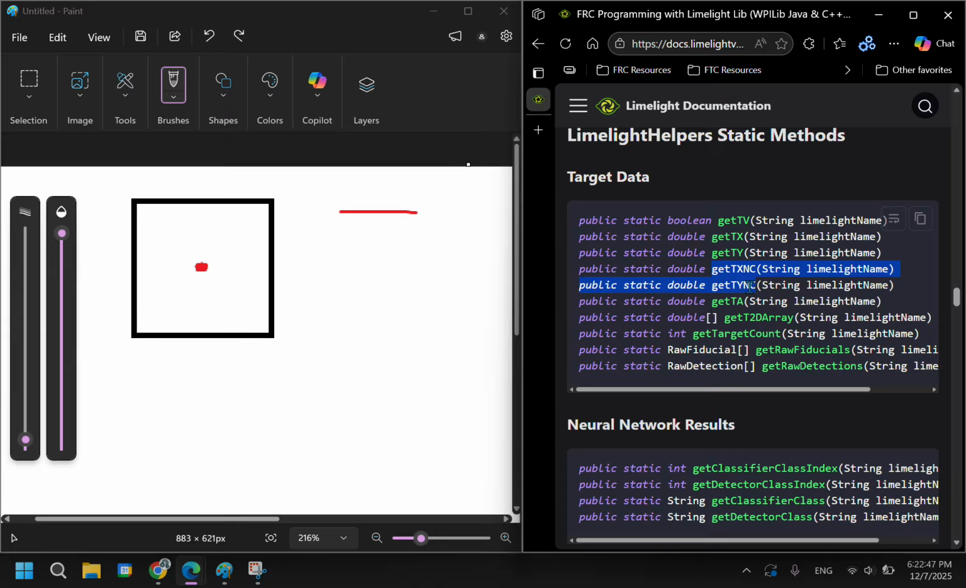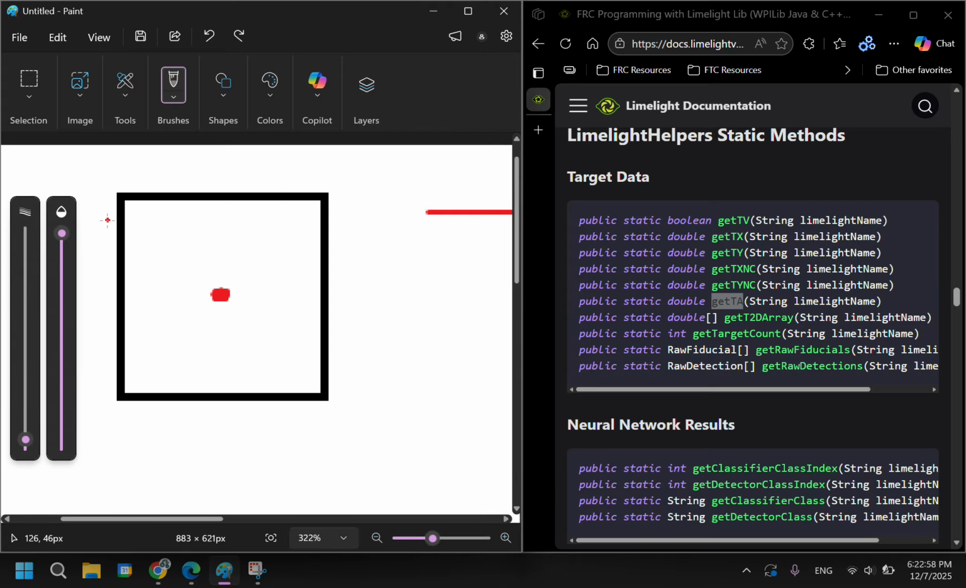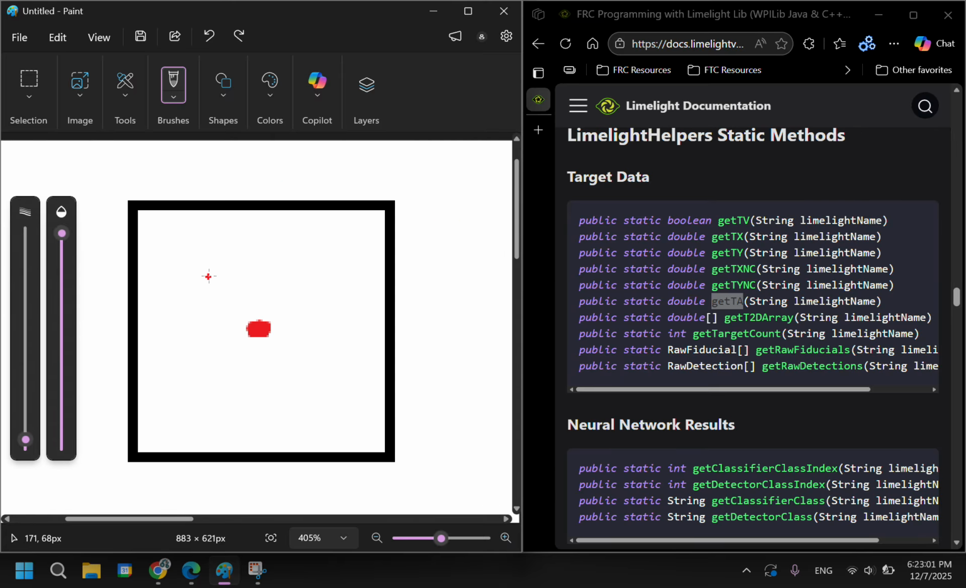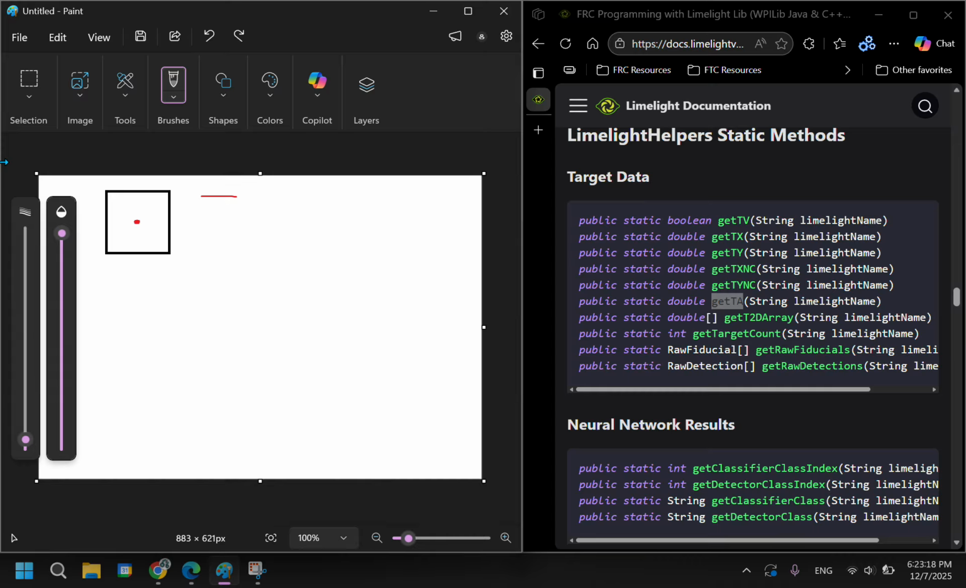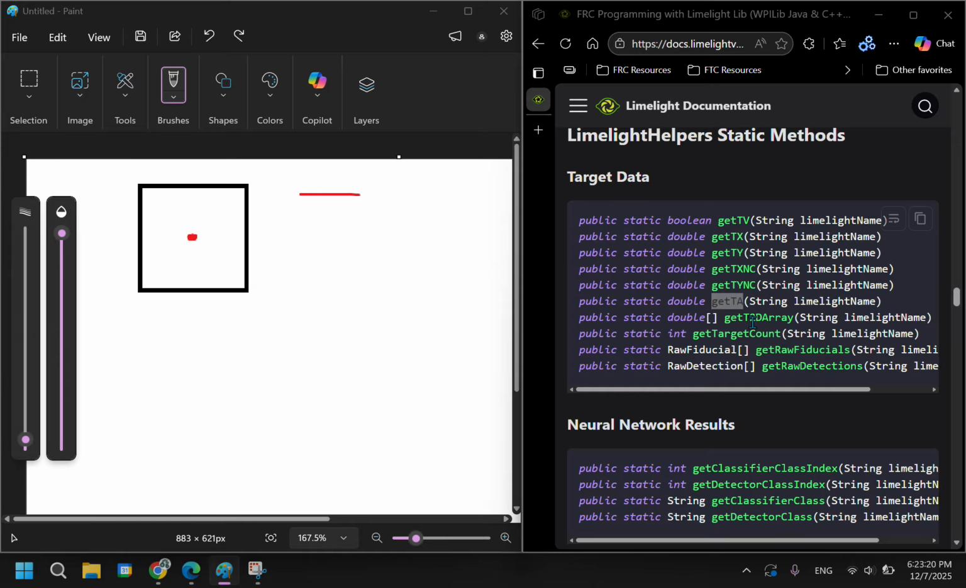TXNC and TYNC, even I don't know what those are. They're probably very random. TA though is pretty useful. Like TY, it can be used to measure distance. TA is what percentage of the camera field of view the tag is taking up. So here, the TA would be pretty big, but if we zoom out, this would be a very small TA. That's another way of getting a rough distance estimate of how far away you are from the tag, which is what we used in 2024 because we didn't understand pose estimation nearly as much.